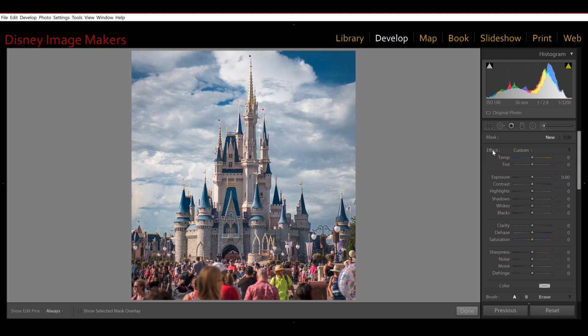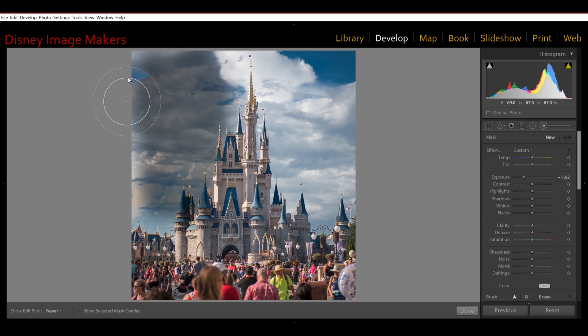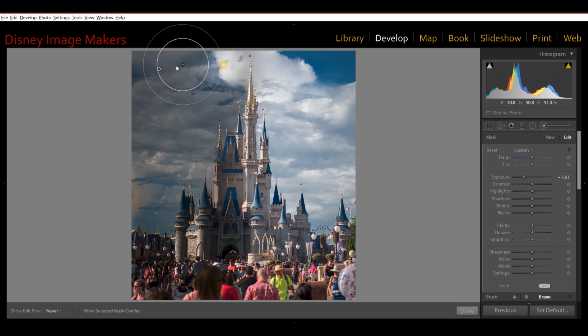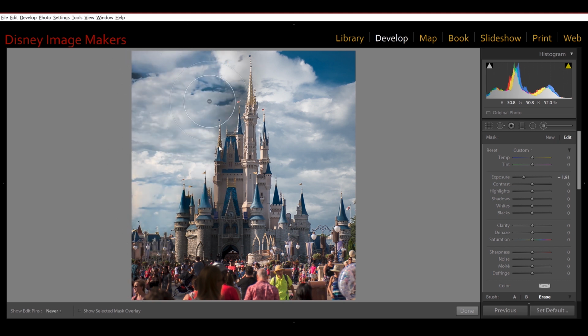Another way you can use the Alt key is inside the adjustment brush. So I'm going to apply very heavily. I'm just going to apply an adjustment where I take the exposure down. And I know this looks ridiculous, but I want to make a point. So if I hold the Alt key down, it turns my adjustment brush into an eraser. And now I can erase that adjustment wherever I want.